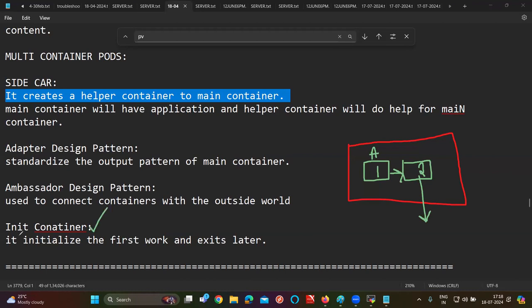An init container is nothing but a container that will initialize the work and then exit later. For example, let's say I have two containers. Container number one is going to have the application code. Container number two is going to run the application.